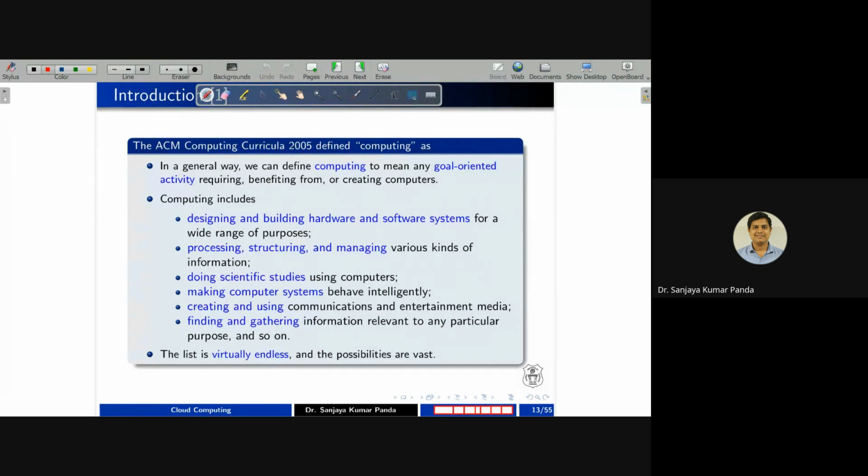Similarly, computing also includes making computer systems behave intelligently. Over various computing paradigms, day by day, the intelligence is increasing. In the early days, people were habituated to cloud computing. Nowadays, we have come up with fog computing, osmotic computing, and now quantum computing. So day by day, we want to improve the intelligence of our computing systems.